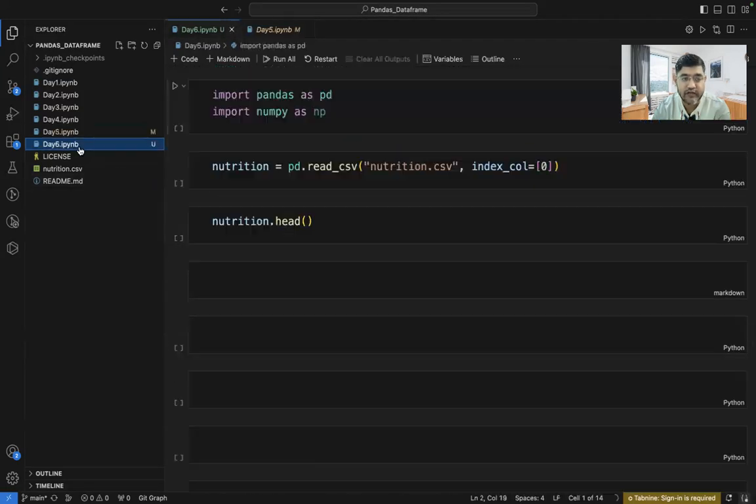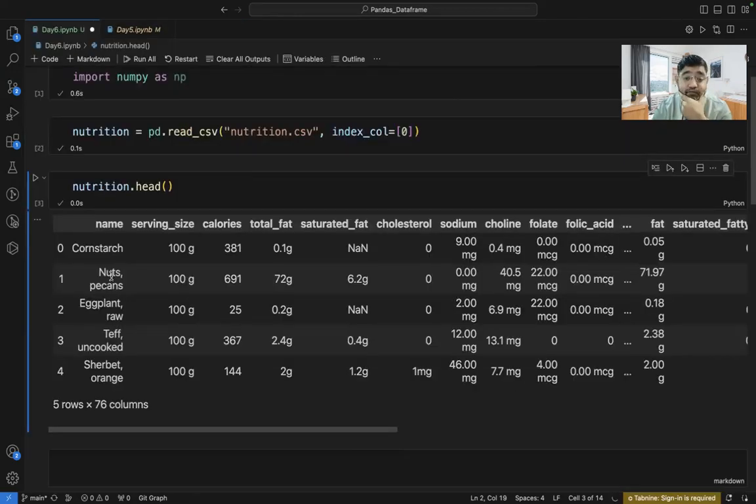Now let's come to today's topic. First of all, let's import these two libraries, Pandas and NumPy. Thereafter, read this nutrition data. Fine. So now let's do one thing.